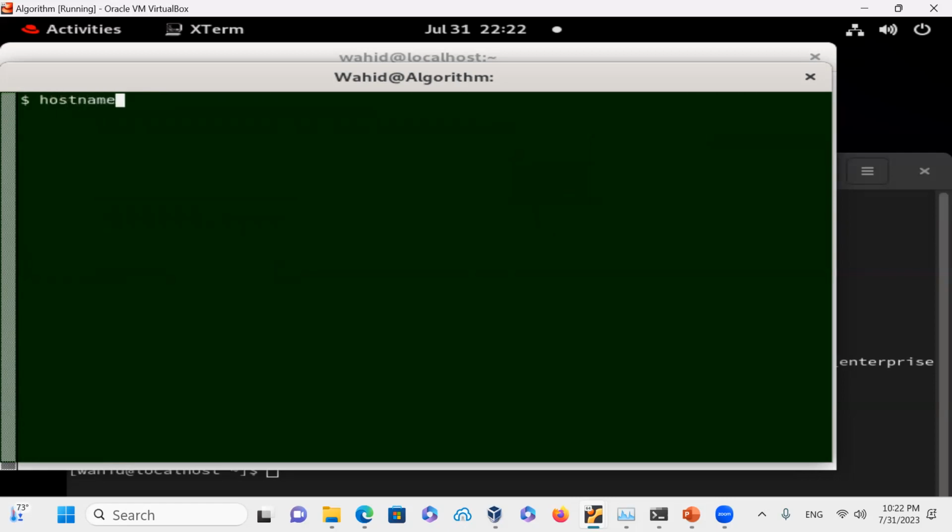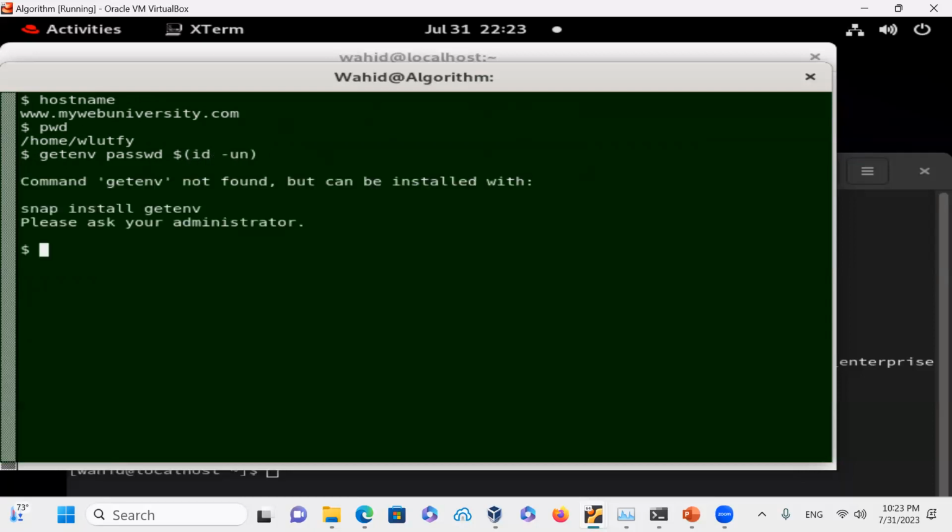As you saw, I SSH'd to the machine. My current working directory is /home/wlutfi, which is also revealed from getent passwd $(id -un). When you run these commands, it says that you have to install something, because it's getent, not getenv. getent gets entries from a database like the password file.